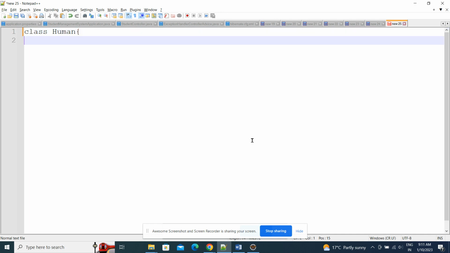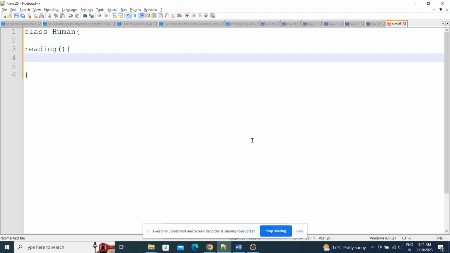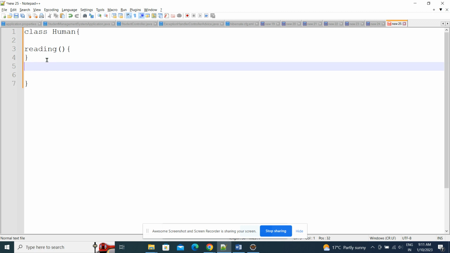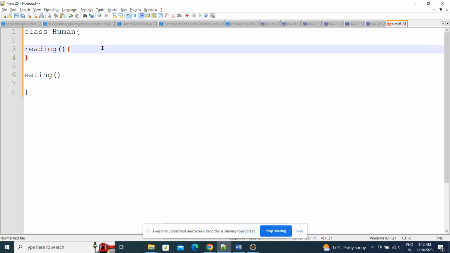What are the behaviors of a human, guys? Reading, is that a behavior or not? Reading is one behavior, right? It is an operation. Eating is also an operation, or we will call it a method. We'll call it a method or operation.